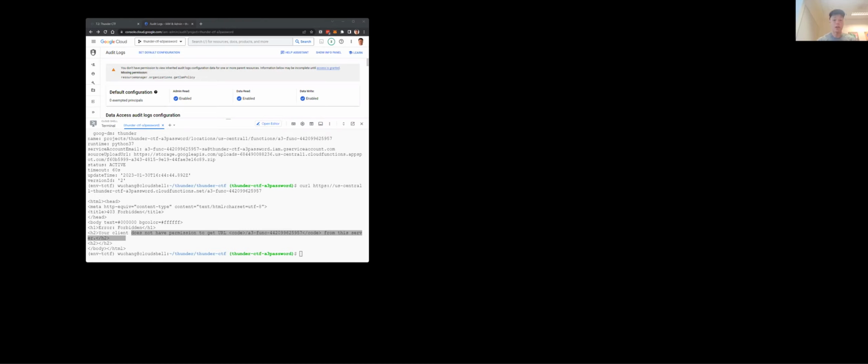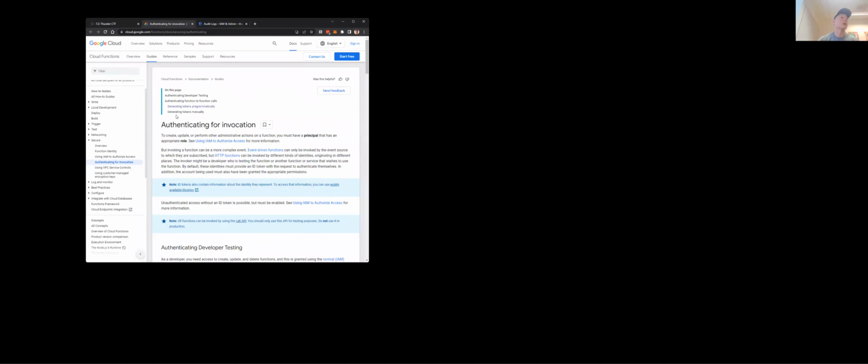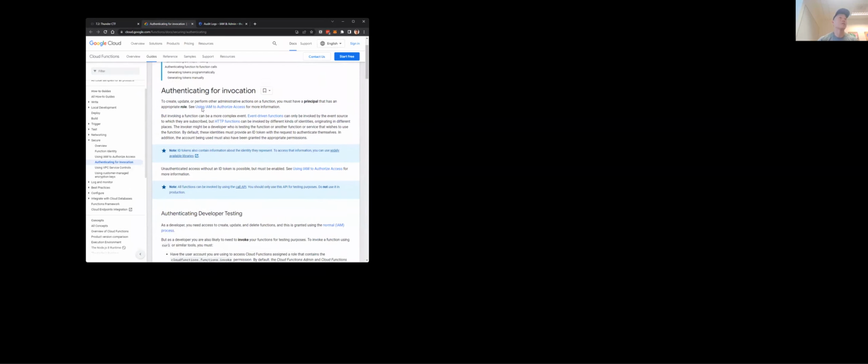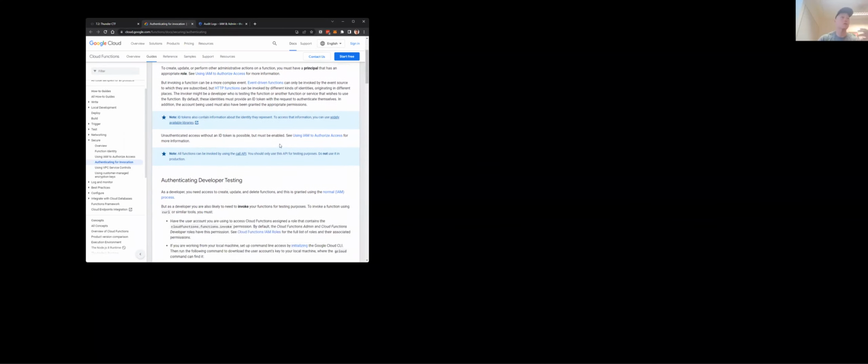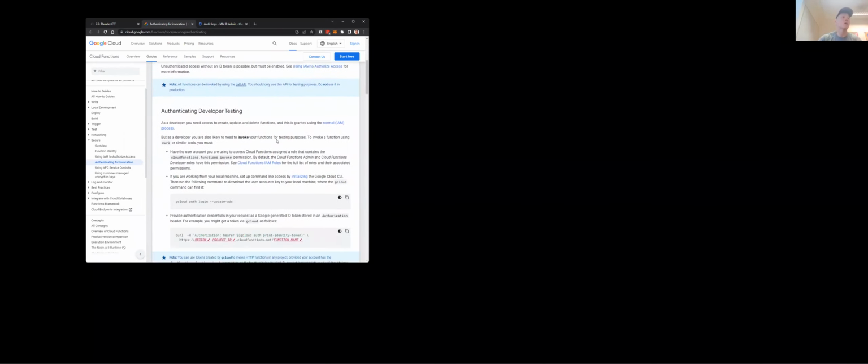And if you look at authenticating a cloud function, which is here, if you want to protect your cloud function with some kind of access control system, there are many ways of doing this. One way is to force any access to this cloud function to require an identity token, so that it identifies who the caller is.